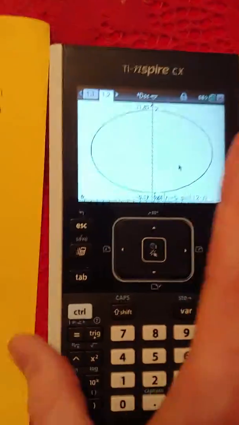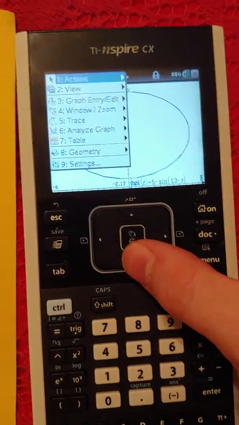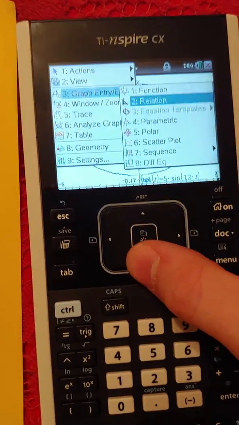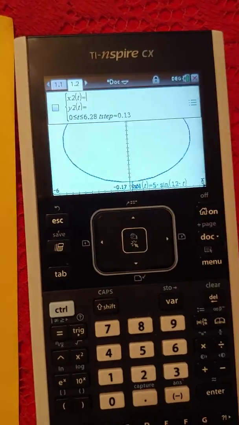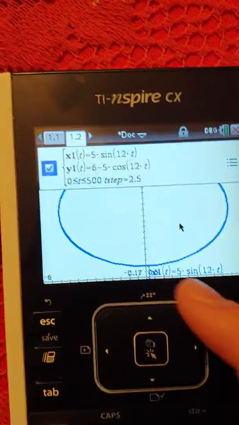So I've already inputted the equation. To do that, you go to your graph and click menu, go down to graph entry edit, and click on parametric equation, as I already have. It'll bring up this menu, which allows you to input the equation as I did as follows.